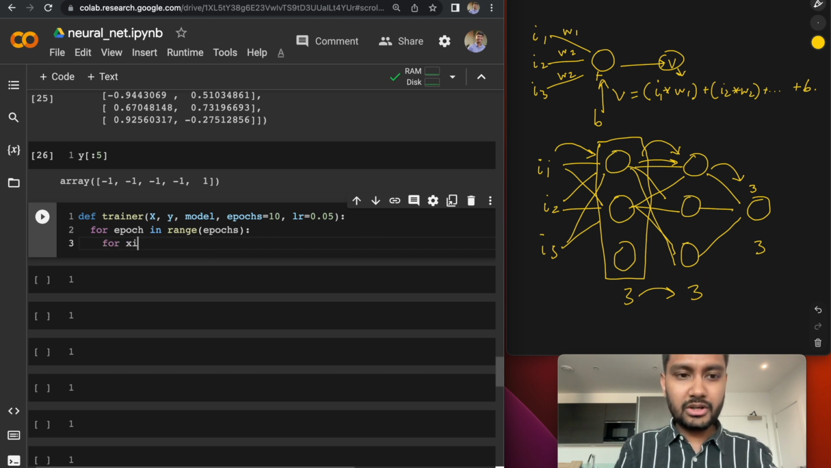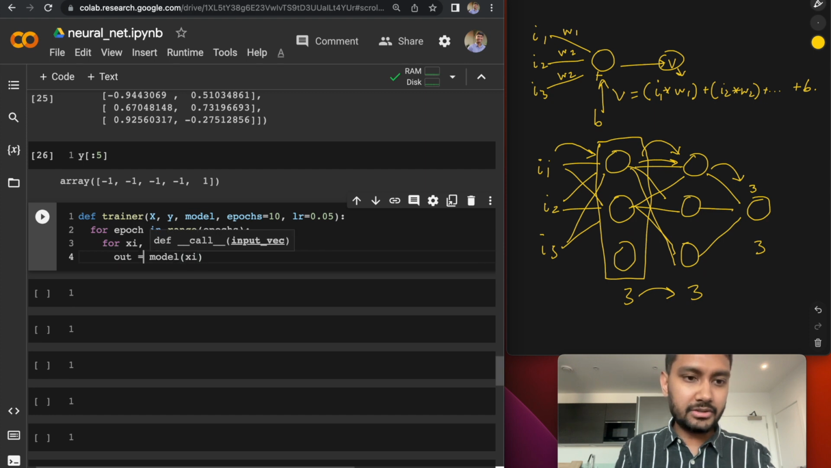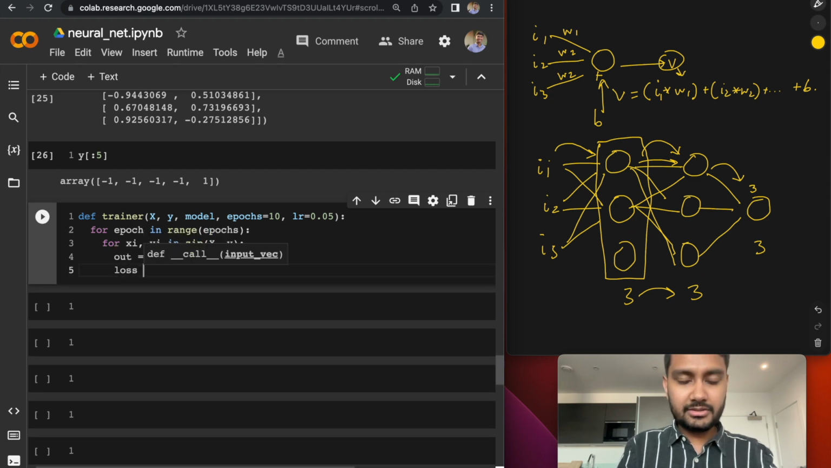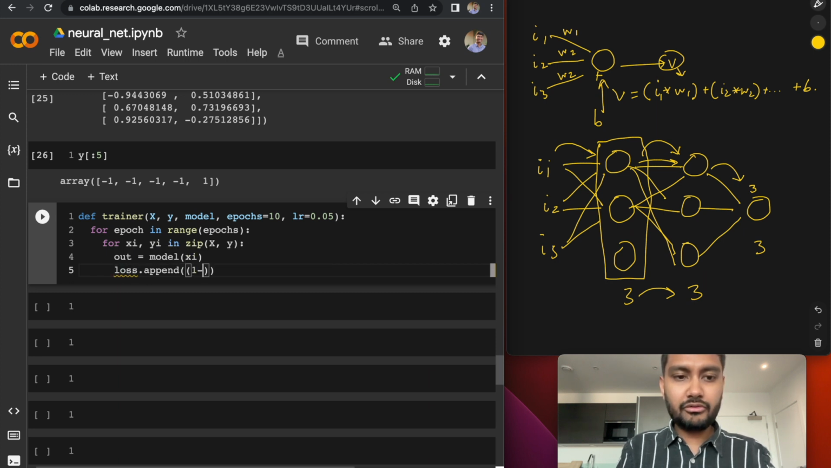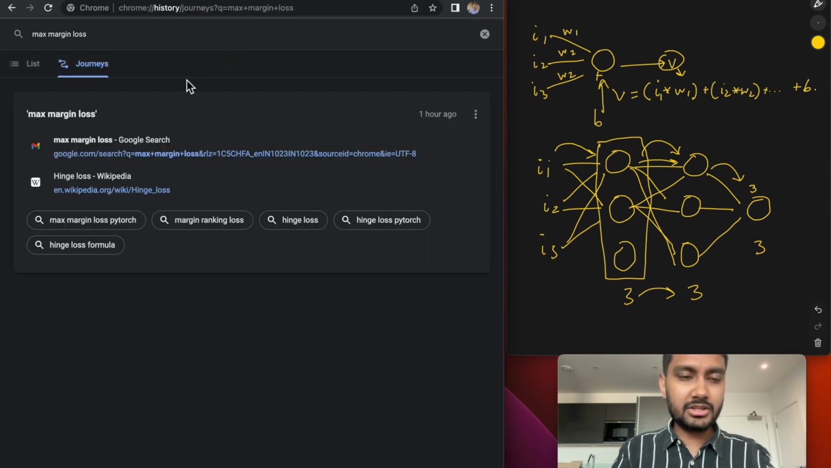For every epoch, we'll go over all of the training data. So we'll zip over x and y and go over every data point. For every data point, we'll get some output from our model. So we'll push xi and we'll get some output, and we'll get a loss. So loss will be nothing but how far off we are from yi. So the output. So this over here is called a max margin loss. So if you look it up, max margin loss.